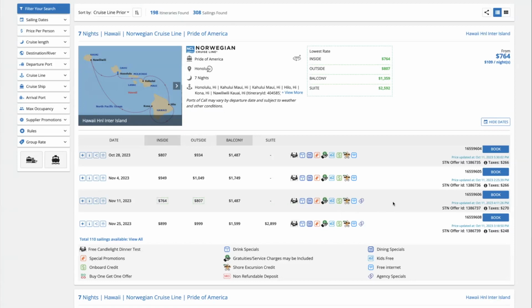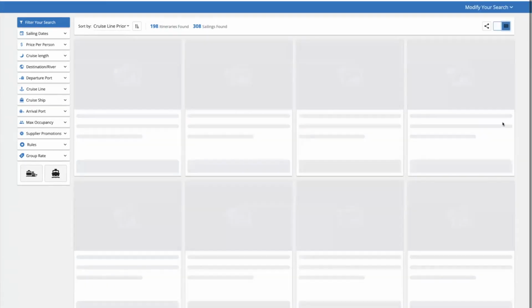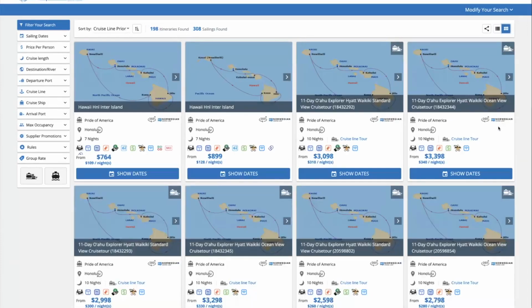We also have the ability, depending on the cruise line, to identify agency specials versus HQ specials. So that's headquarters. But in the world of a consortia, that becomes really nice and important. From a view standpoint, you also have the ability to look at grid. This is also sort of our mobile view if you were to use this.